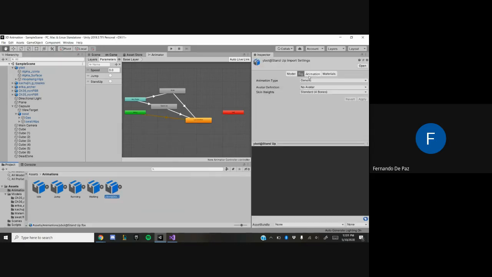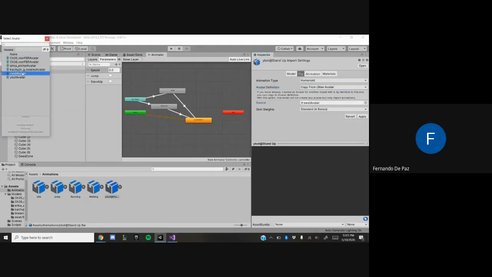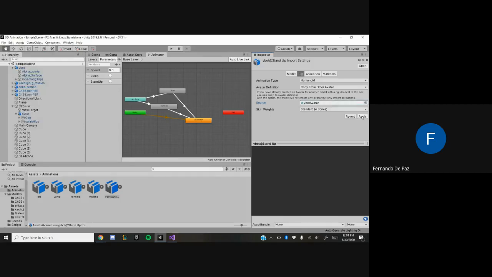Yeah. And then click on Ybot. And then click on Humanoid. Good. Copy. Okay. And then click the little circle avatar. Probably you can just try and look for Ybot. Ybot? Okay. And then press apply.